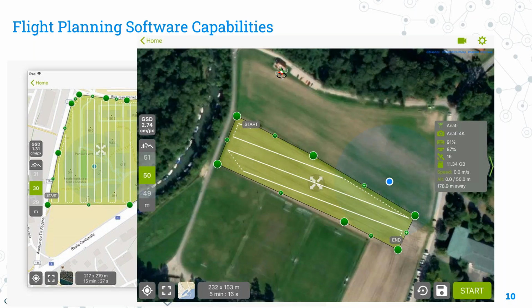All you have to do is do a hot switch of the batteries, put in a fresh set of batteries, start up the drone again, re-upload the flight plan to the drone, and then tell it to resume. And it will take off, go back to exactly where it left off on the flight plan, and then continue its flight plan once again. So it is a lot easier to do larger missions using flight planning software, especially when they involve multiple batteries.